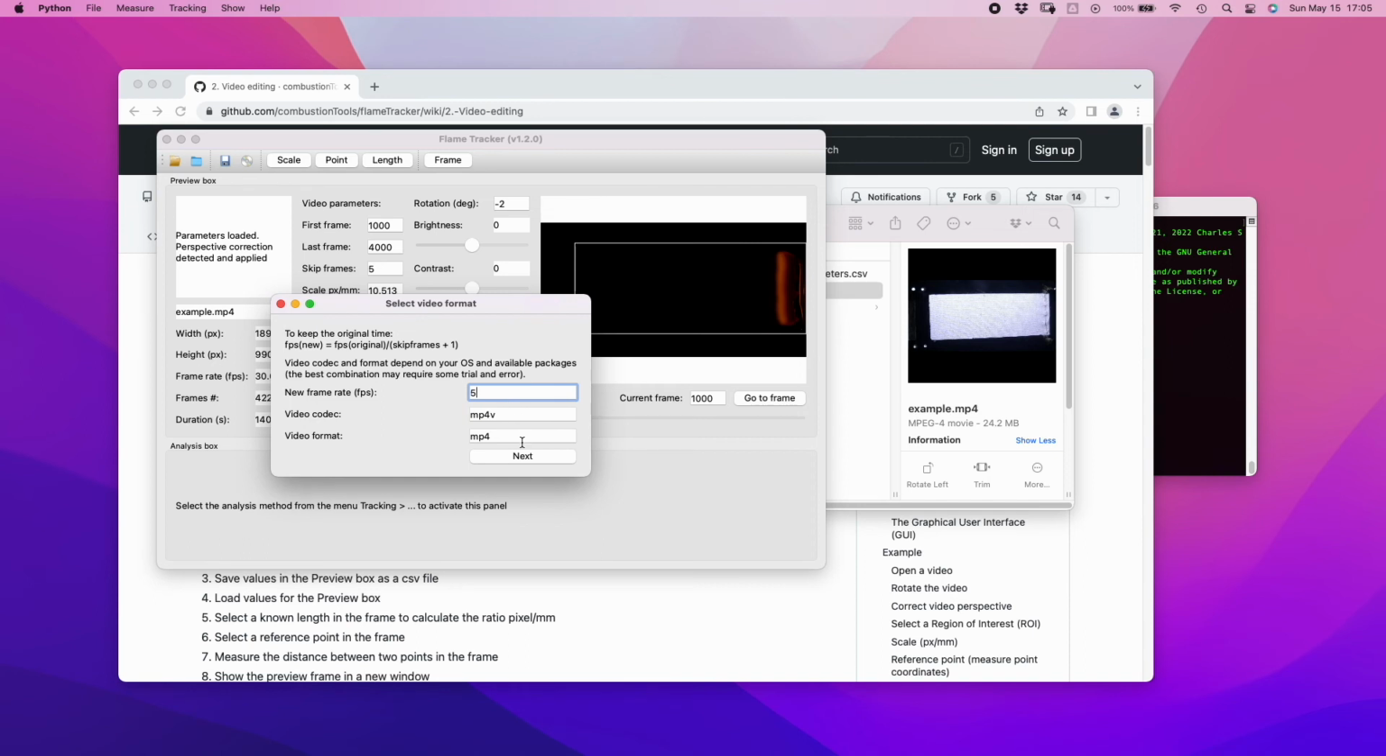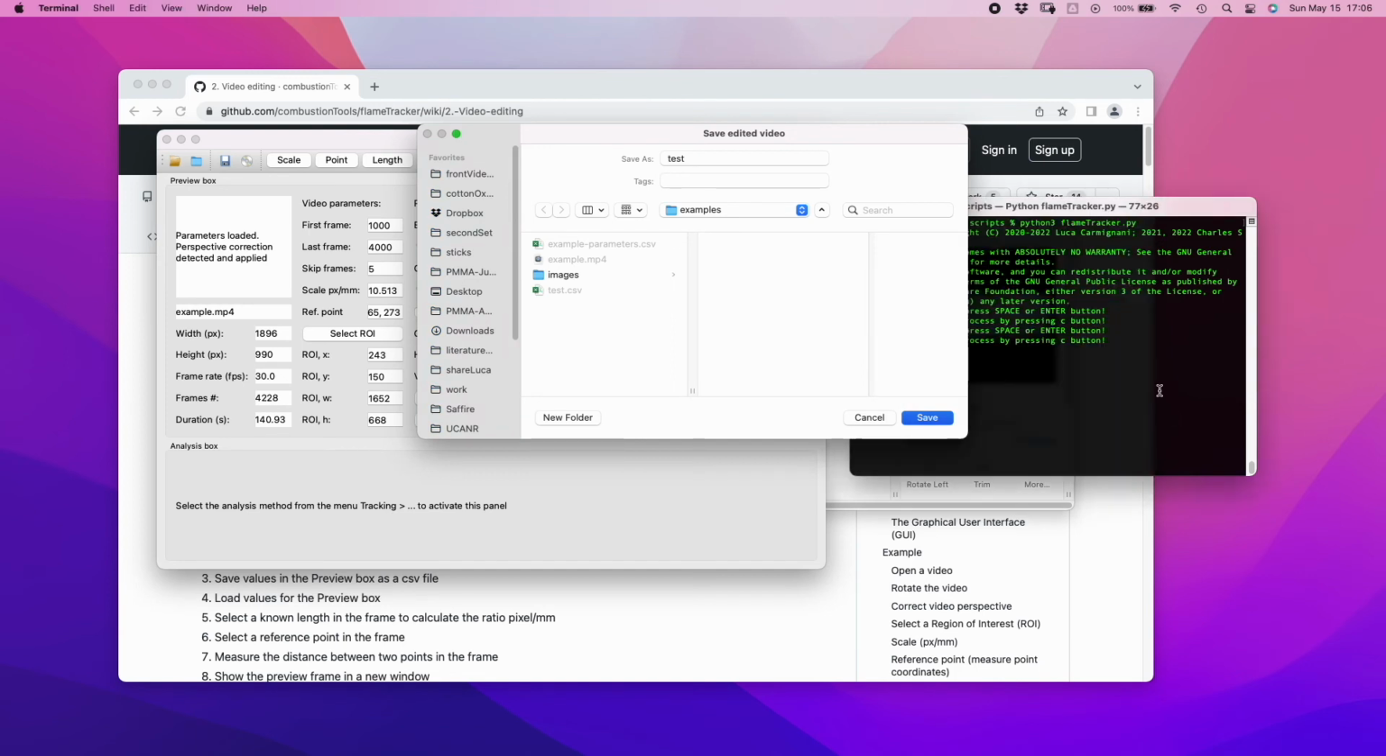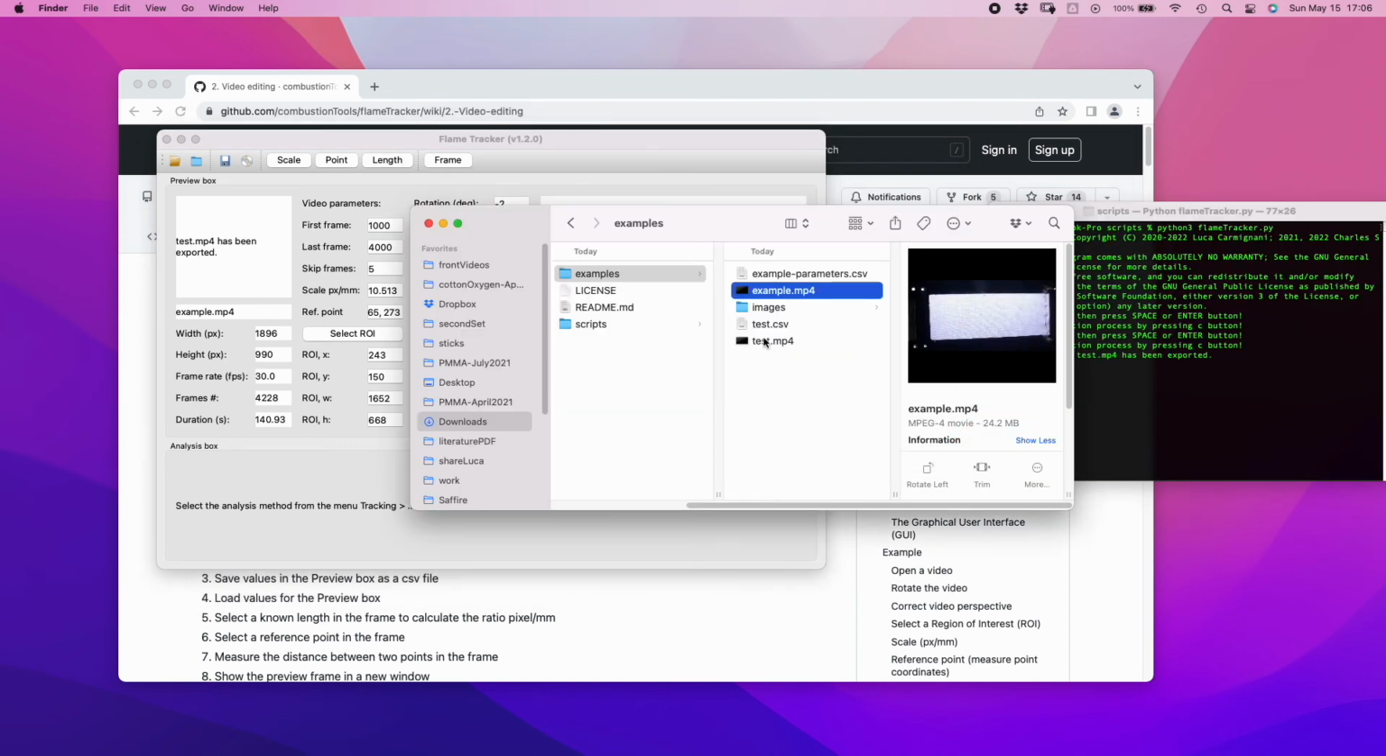When I'm ready, I can click on Next to save the video, and after this step, the user interface will not respond until the process is done. However, I can check the progress from the terminal window, and once it's done, I can check how the new video looks like.